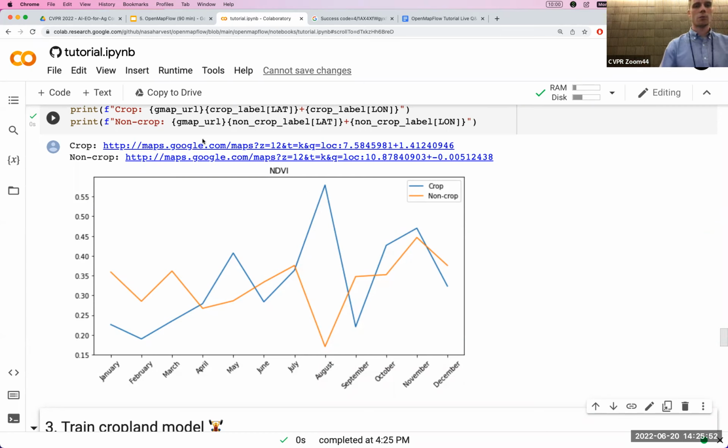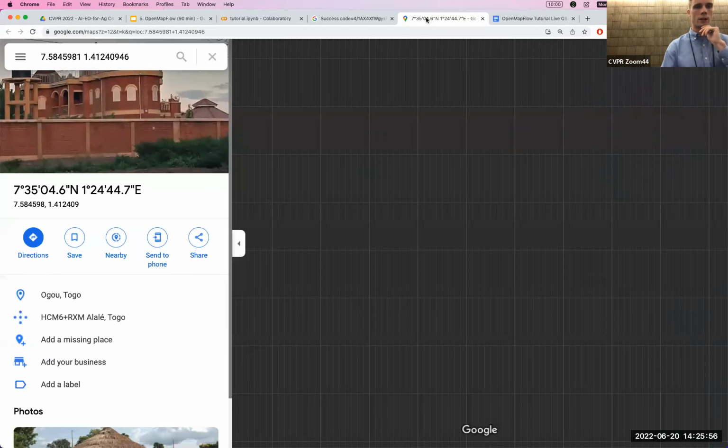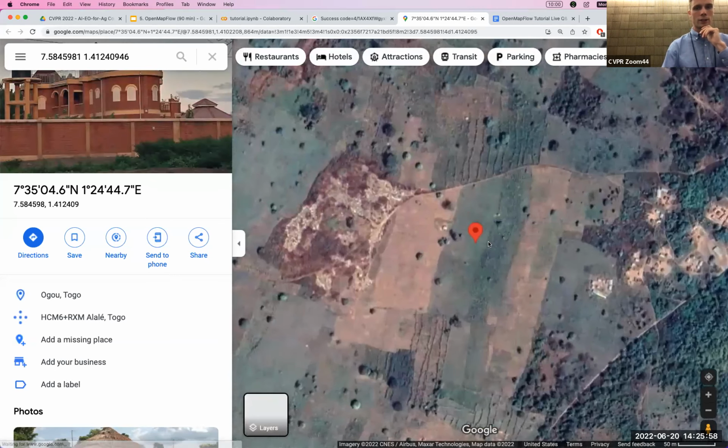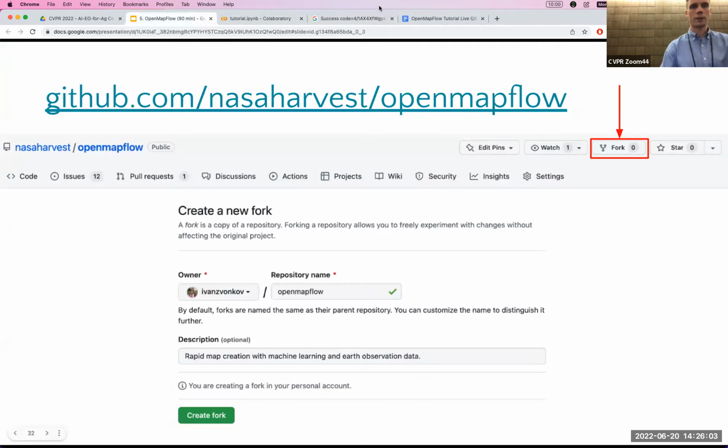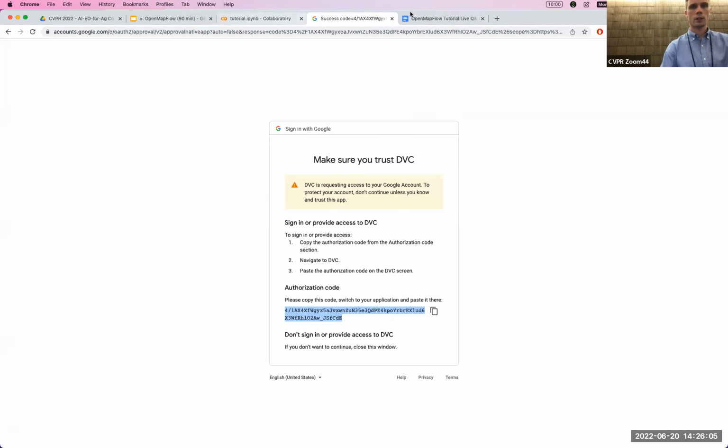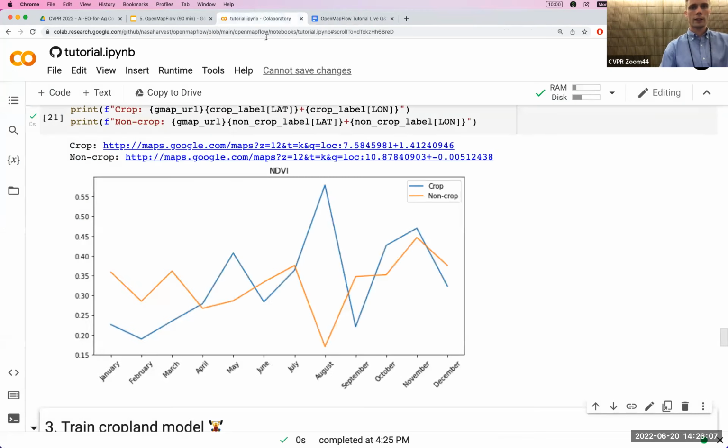And we can actually take a look at these points by opening them up in Google Maps. So here's the crop one. I will open it up first, and I can see indeed it looks like a field right over here. I'll close this. Then I can take a look at the non-crop one.